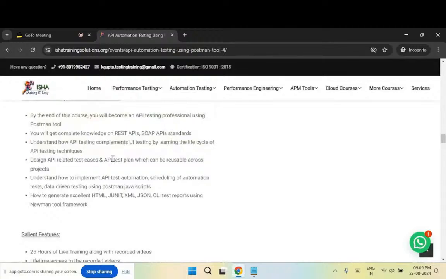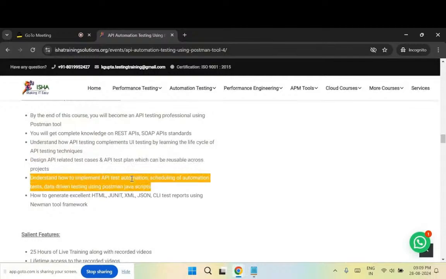I will also give you one API test plan document and API test cases document, which are reusable documents for test cases preparation and test plan preparation. That's another takeaway of this course. And this course is not going to tell you only manual testing of APIs. I'm also teaching automation testing of APIs using the Postman tool, where we are going to write some JavaScript.